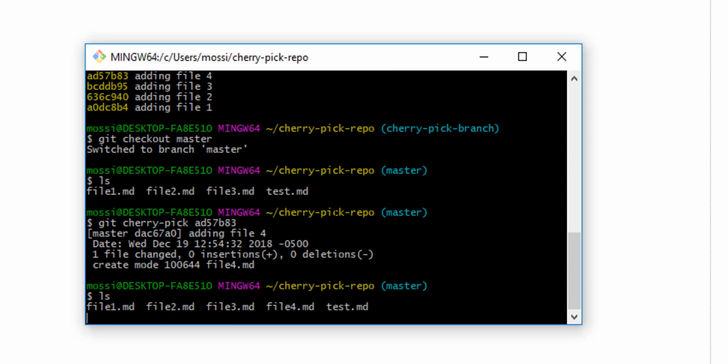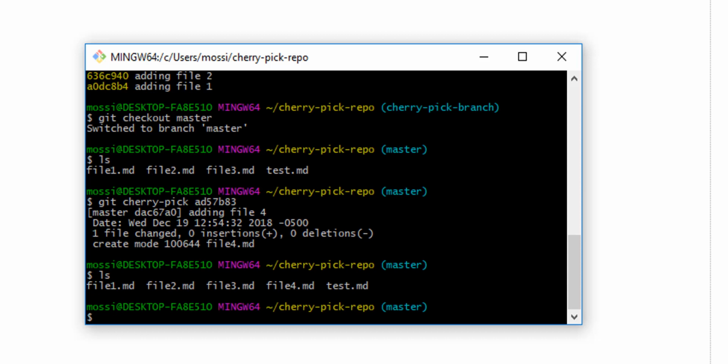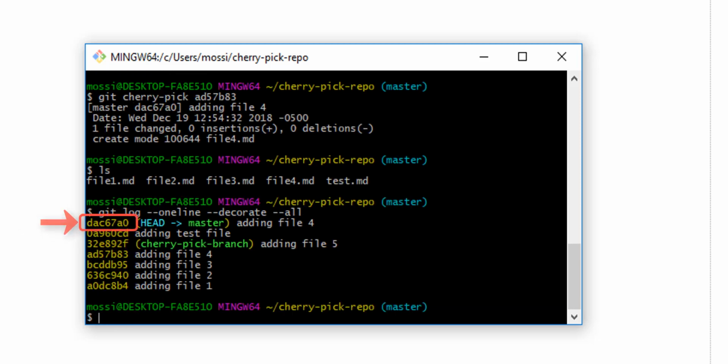If we list the files in the repository's root directory on the master branch, you can see now that file 4 is on the master branch. If we look at the log, you also see a new cherrypick commit on the master branch.